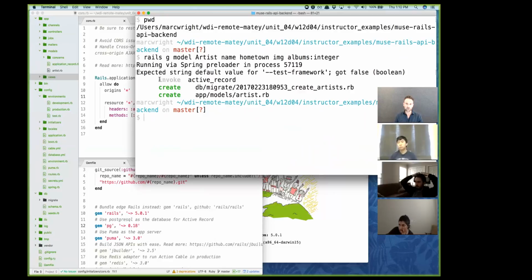Since we're dealing with data and we're building a model, remember that just like Mongoose did in our MEAN stack, Active Record is going to be the Ruby-esque way to manage our Postgres translation stuff. So the first thing that we see is that Rails invoked Active Record. So it's already taking advantage of that library.